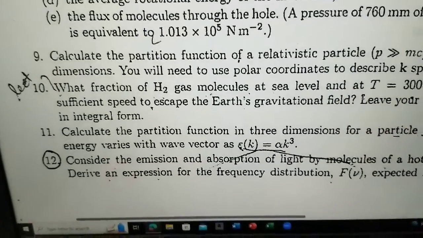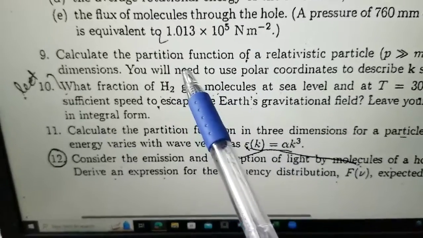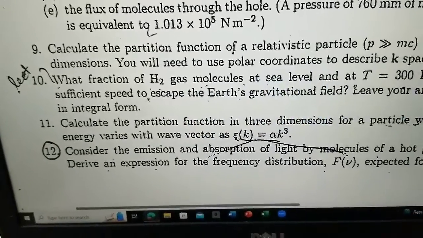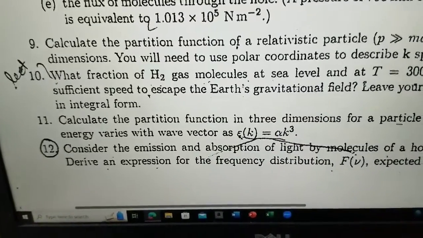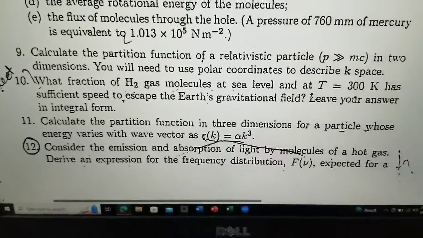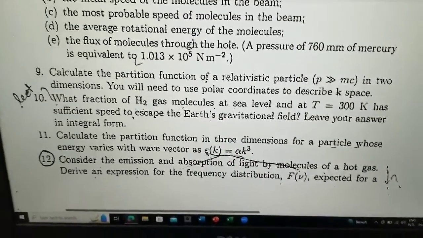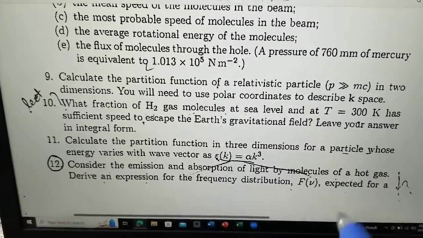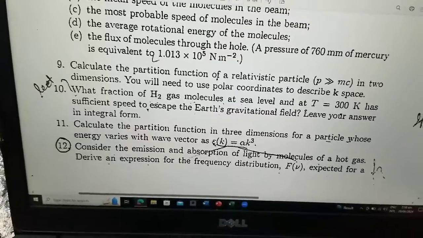Before that we have done this thing, to find the partition function for a relativistic particle in 1 dimension and in 3 dimensions as well. The solution to that problem has already been uploaded and you can practice it. In this problem we are told to do it for the 2-dimensional case. This is super easy as well.